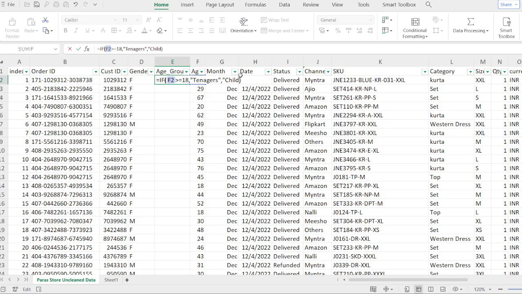All right, we can say child to it. So now let's say if it is true, then it will say teenager, or else it will say child, or let's use another IF here, in square brackets. Where is the square bracket? Just a moment. Here is the square bracket. All right.